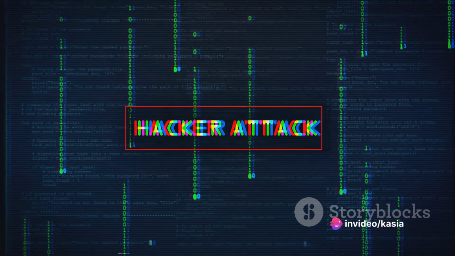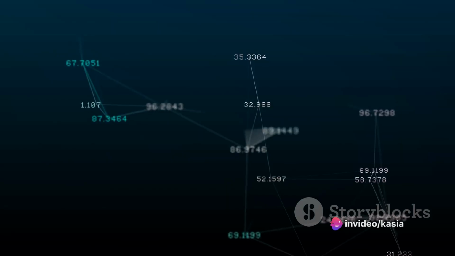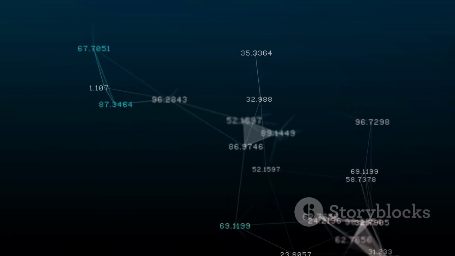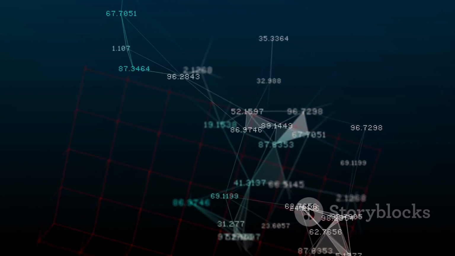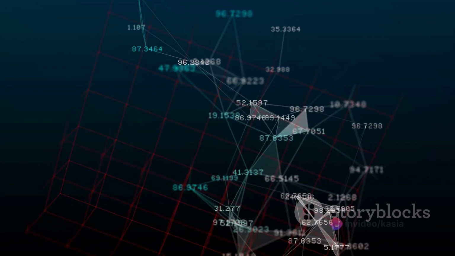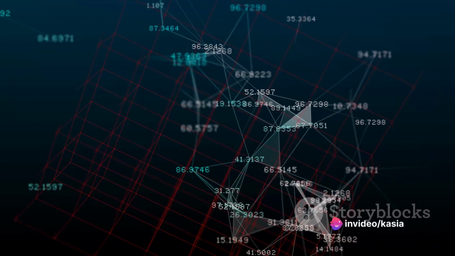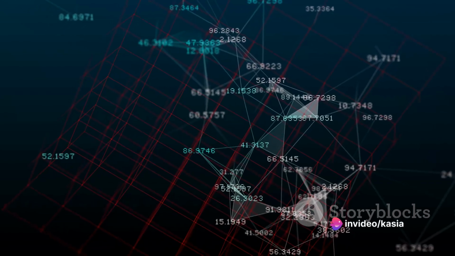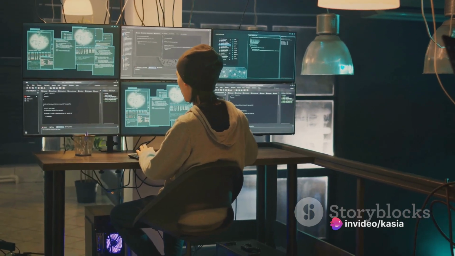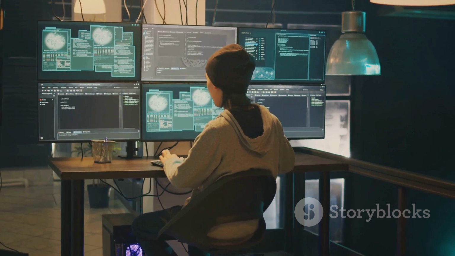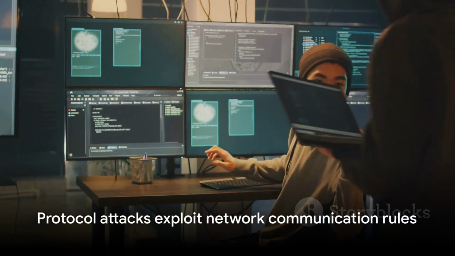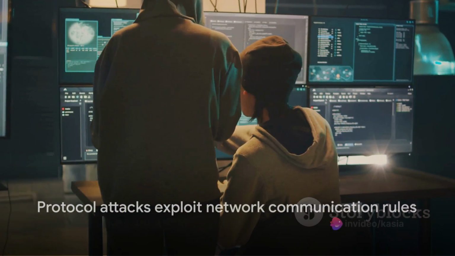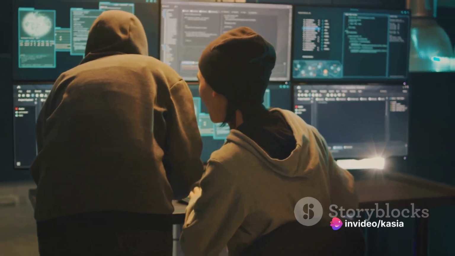It's important to note that protocol attacks don't necessarily aim to steal data. Their primary purpose is to disrupt service, cause delays, and create havoc in the network's communication system. They exploit the vulnerabilities in the network's protocol rules, much like a rogue vehicle exploiting gaps in traffic. In essence, protocol attacks exploit the rules of network communication, causing chaos and disruption.